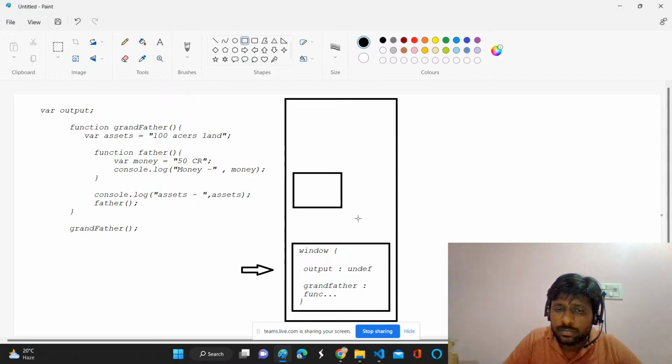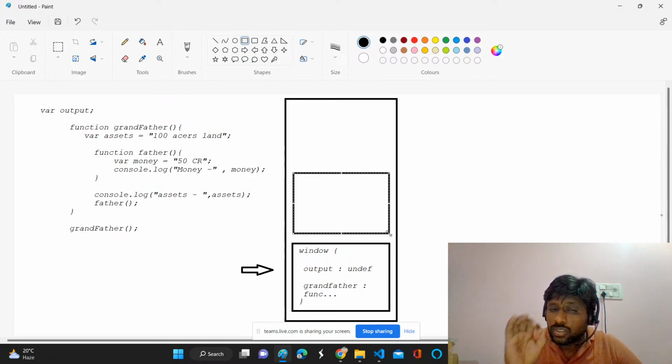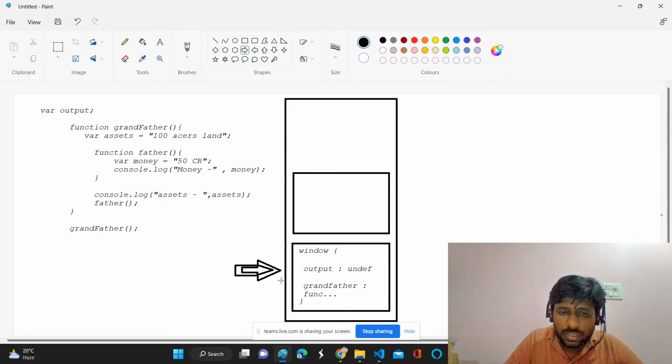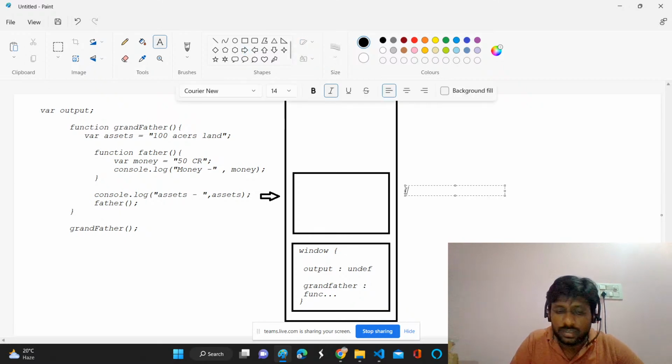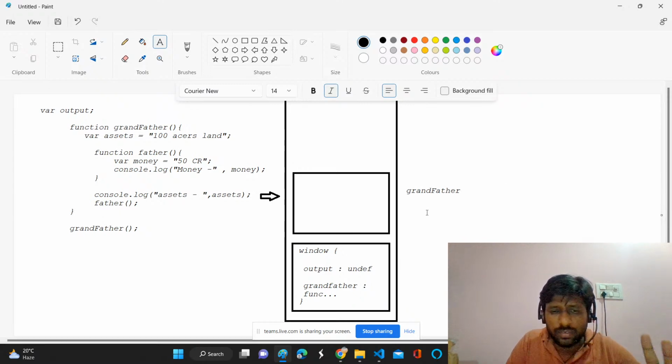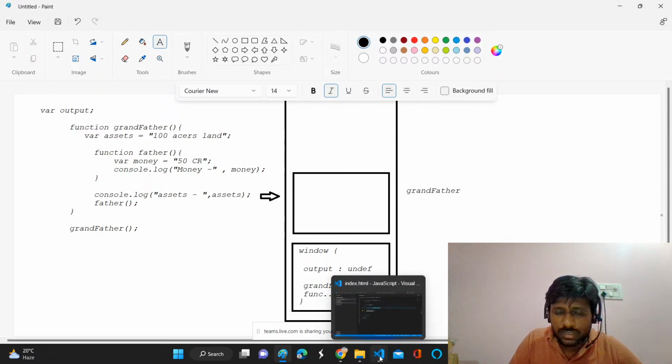Whenever you invoke this function, obviously it will create another execution context in the memory, and it will change the control. The control will go from the global execution context to a local execution context. This execution context's name is grandfather. So I'm just writing the name here, grandfather.